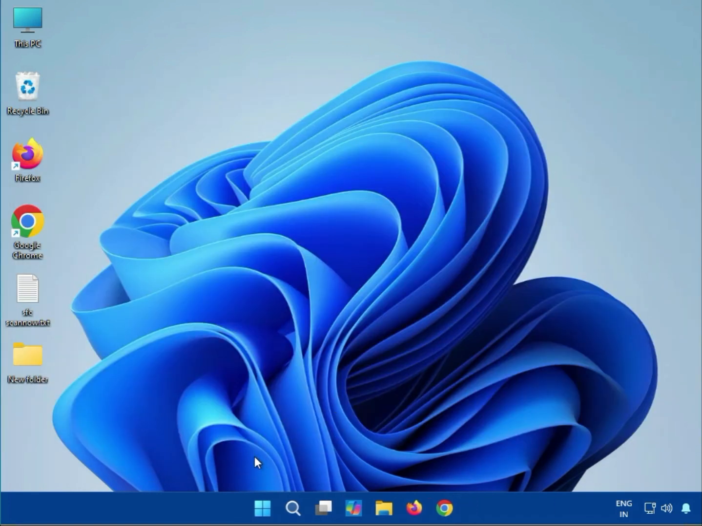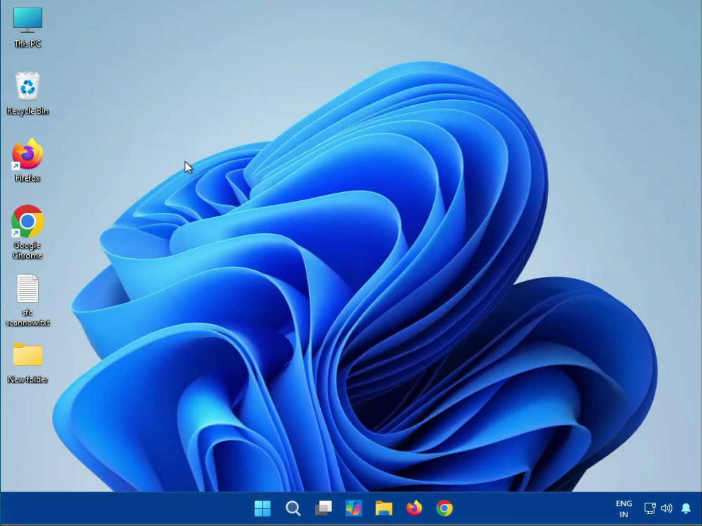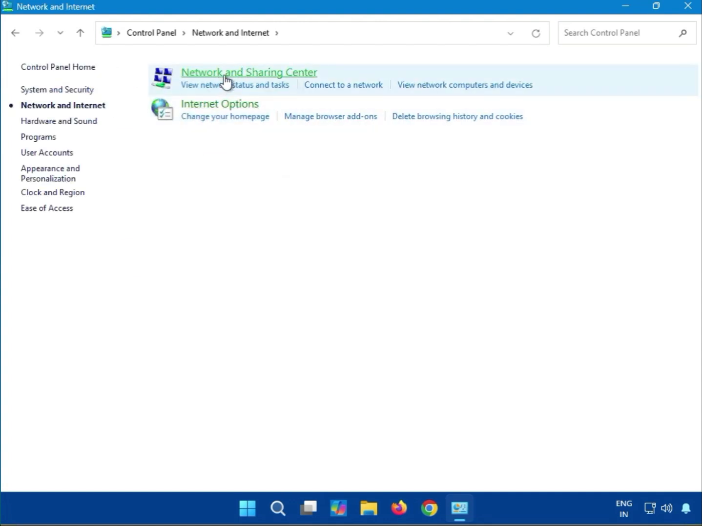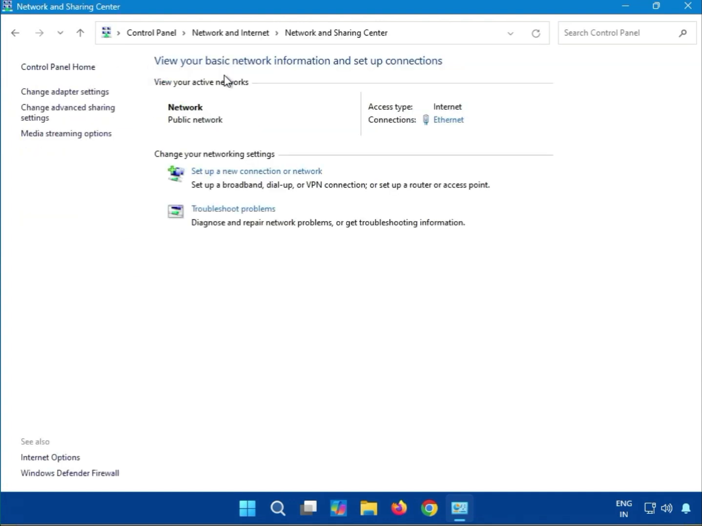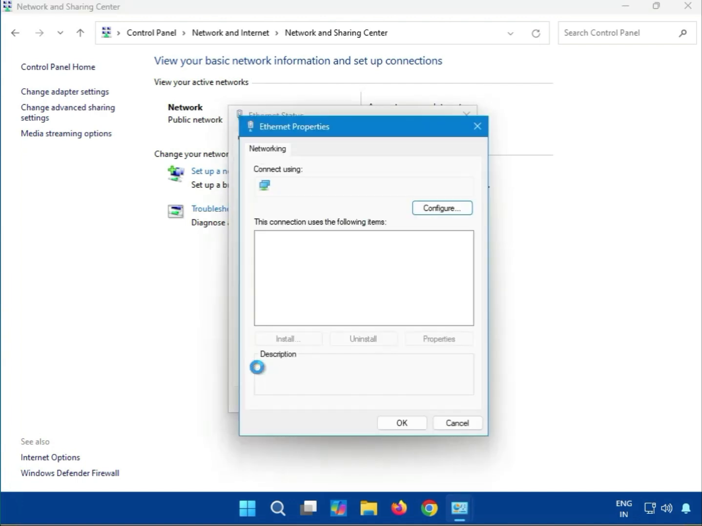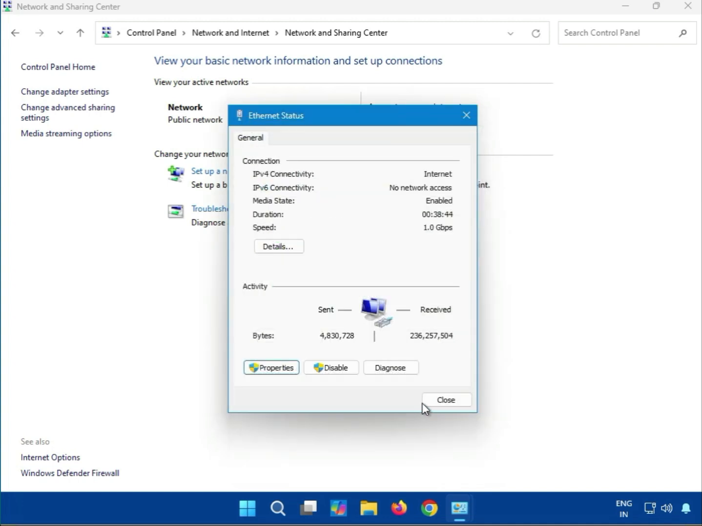Next guys, disable IP version 6. Click Start, go to Control Panel, view by category, go to Network and Sharing Center, click Ethernet, then Properties. If this is checked, uncheck it and then click OK.